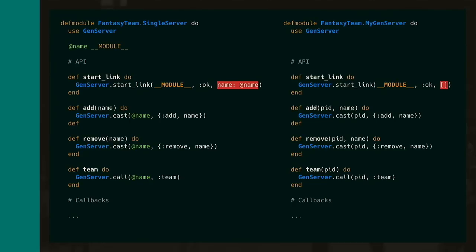And then because of that, we can take the PID out of these GenServer casts because it doesn't need to call the PID anymore, it can call the name directly. And that's great because now people don't have to have the PID as an argument. In this case, it'd be really dumb to have to remember the PID every time when you're just trying to add a player to your one server. So that's great. It makes add only a single argument, just the name, remove just has the name, and then team doesn't even have any arguments anymore.